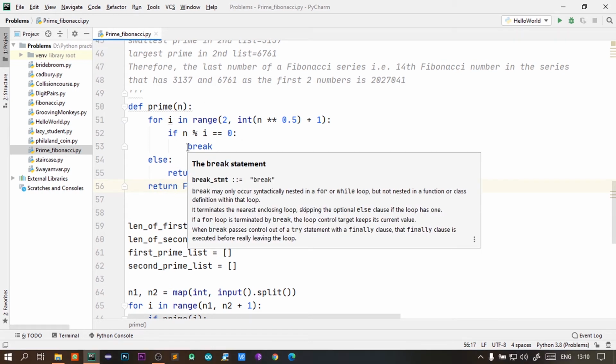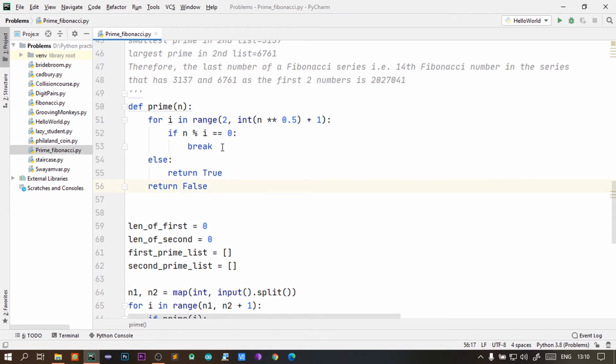Whenever the for loop is executed properly, which means no break statement is encountered and the number is a prime, the else statement will execute and return true. Otherwise, if break happens, then false will be returned.